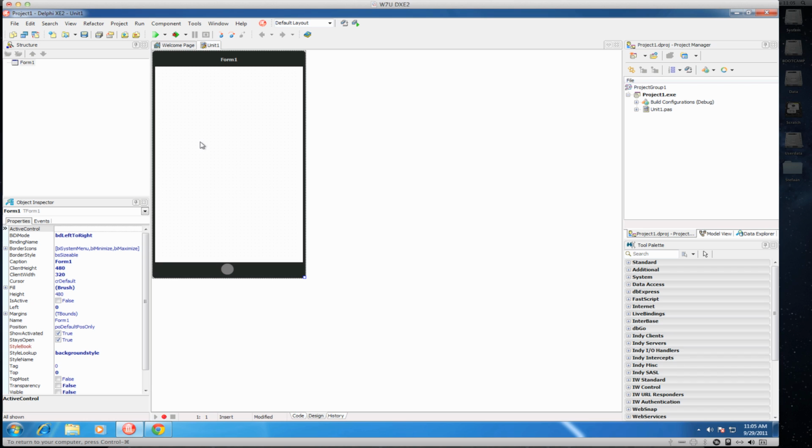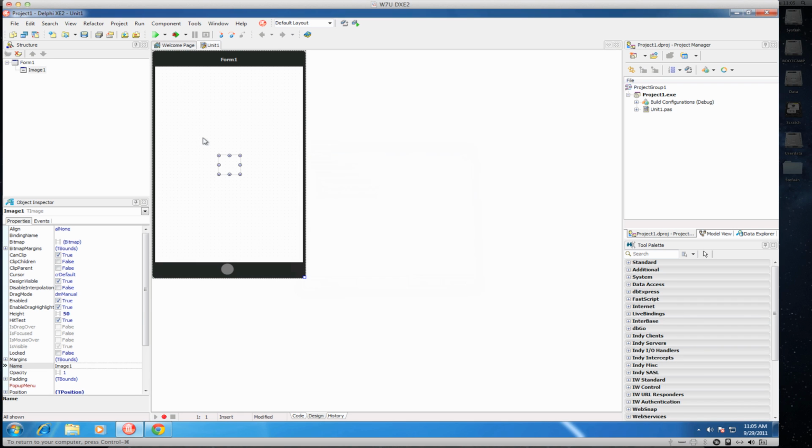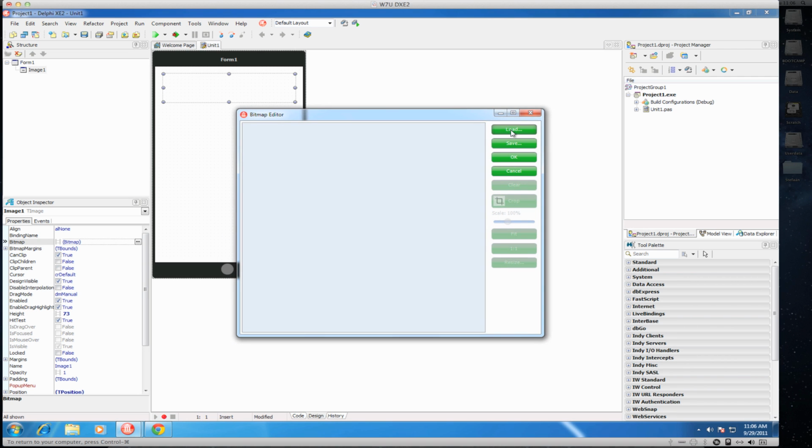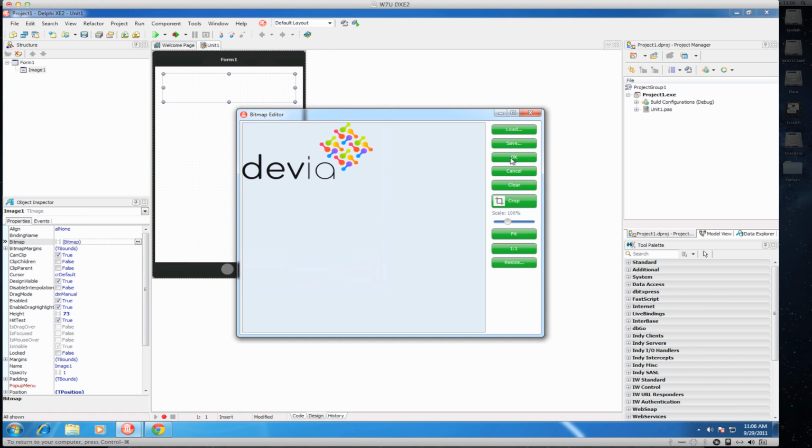Now I will simply add a few components to the form. First of all, let's add a TImage. I could do that by searching for the corresponding component in my tool palette, of course, but I found it easier to use the IDE inside. I will reposition the image, maybe make it a bit bigger or a bit smaller, and I can assign a bitmap to it, any image actually. I will simply load a sample image, a company logo.